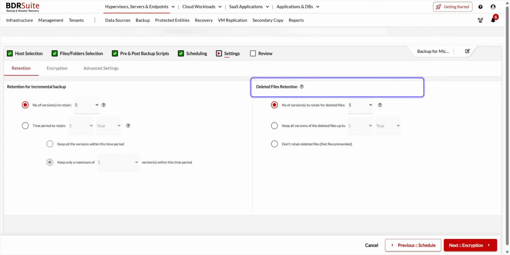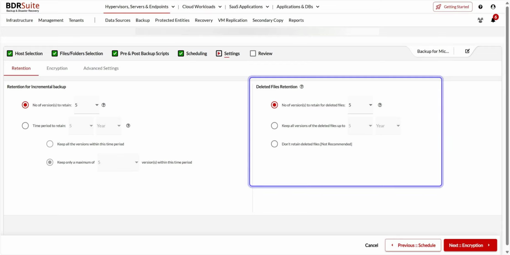The following options can be selected as per requirement. The first option allows you to select the number of versions to be retained for deleted files, and you can retain up to 99 versions of the deleted files. Second is to keep all the versions of deleted files up to a particular time period chosen, and third is to not retain the deleted files. This option is not recommended.